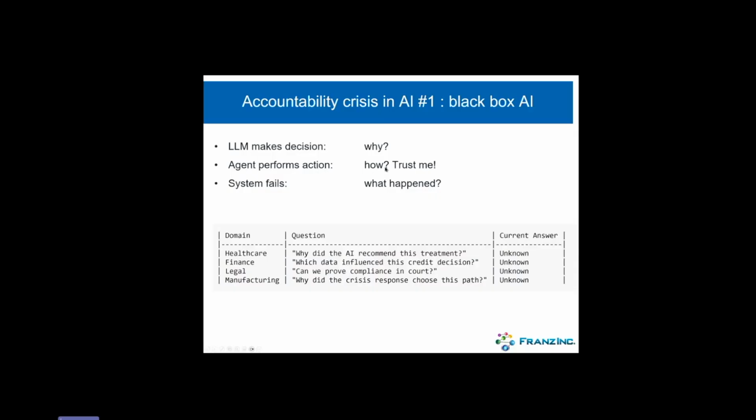And the agent will say, well, trust me. Or the system fails, and then, hey, what happened, right? And it's a problem that happens in multiple domains, like in healthcare. Why did the AI recommend this treatment? In finance, what data influenced this credit decision? And I could go on, right?